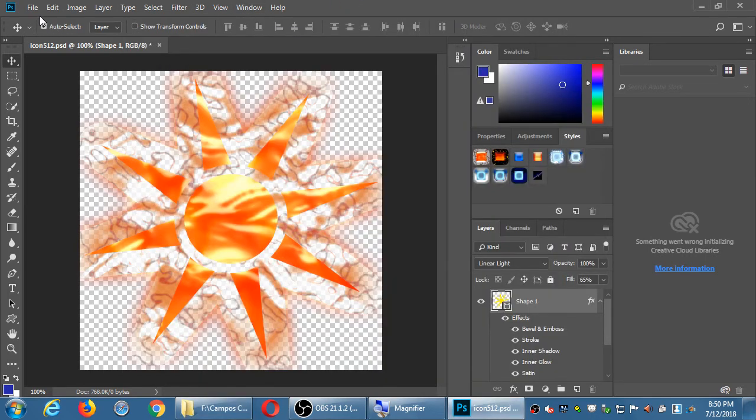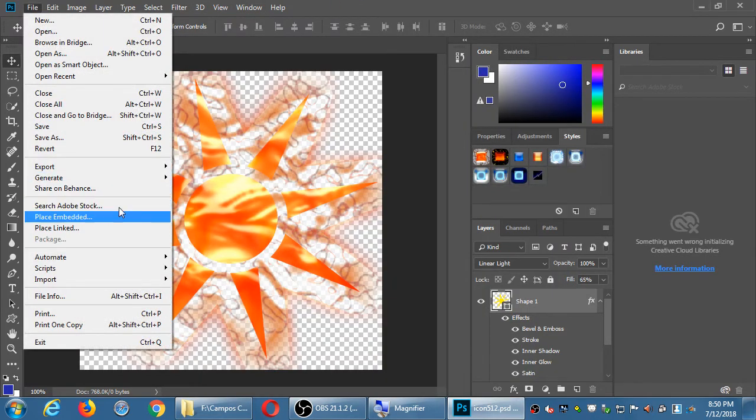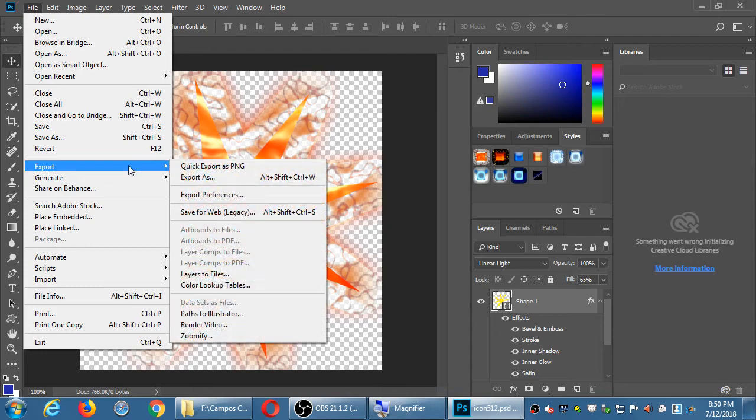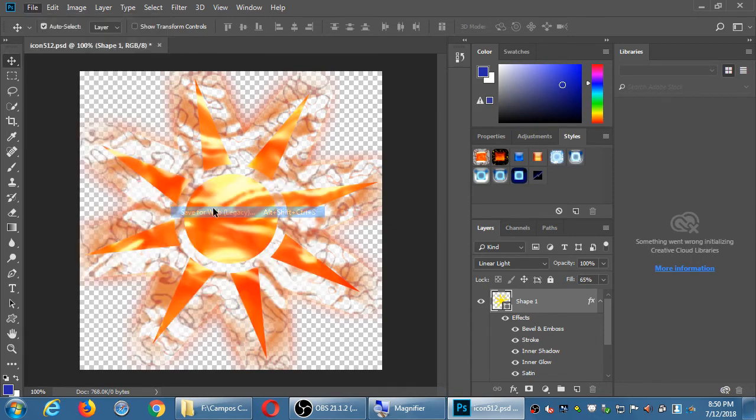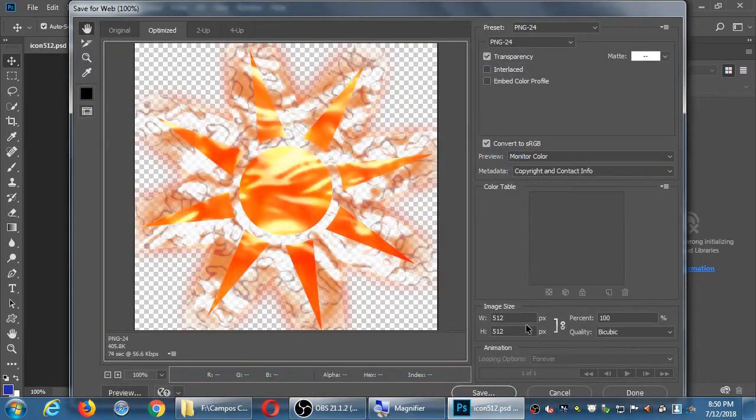It's the same procedure for the next two. File, save, export. File, export, save for web. Next size is 48.